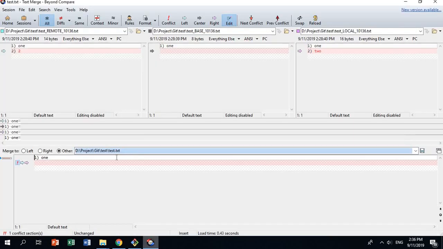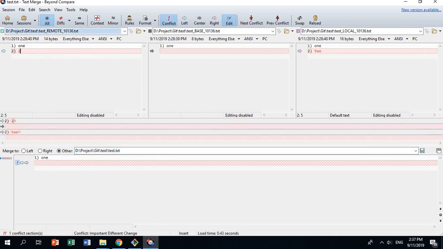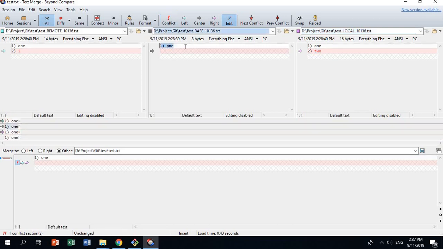So it has opened up the Beyond Compare application, and over here on the left side is your changes tool, and on the right side is the tool in text by your colleague. Okay, and this is the base. This is the base which your colleague and you start to make the changes from. Alright, and right now I'm going to show you the first scenario.